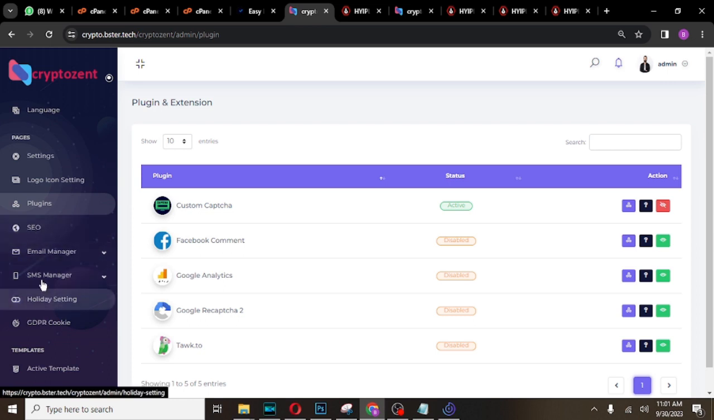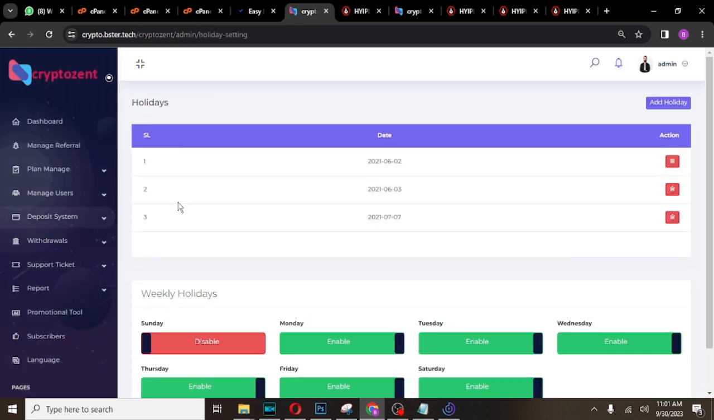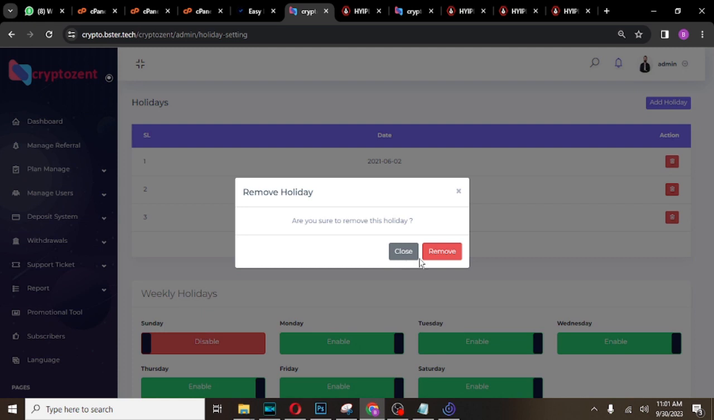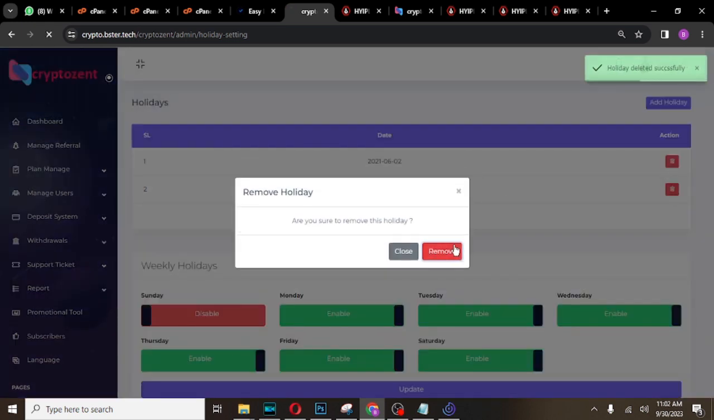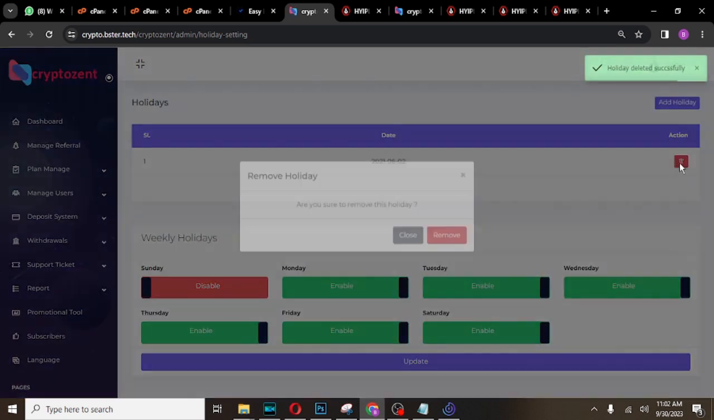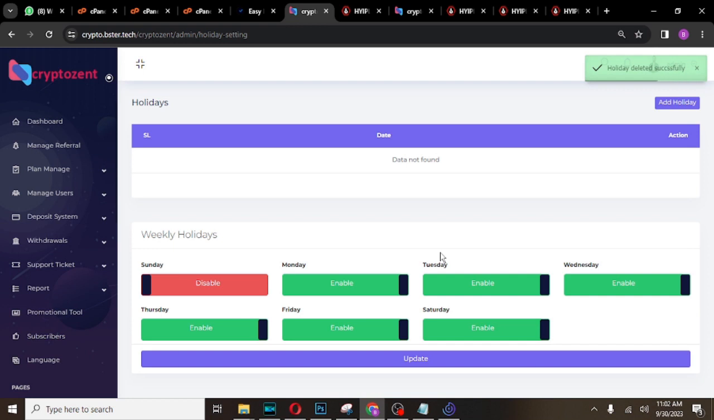So I'll come back to this email. You understand? Email. So this holiday setting, let me show you how holiday settings work. First of all, if you come into this holiday settings, you delete this one. Make sure you delete it. Remove, delete, remove.